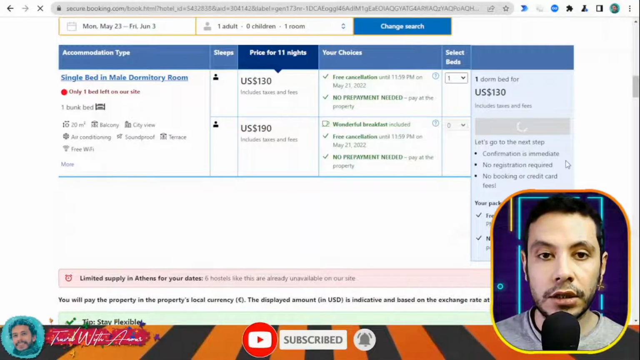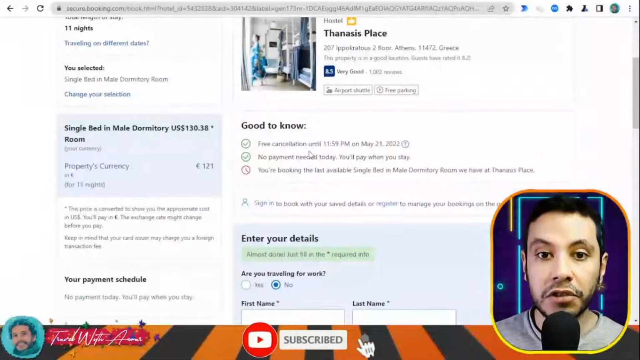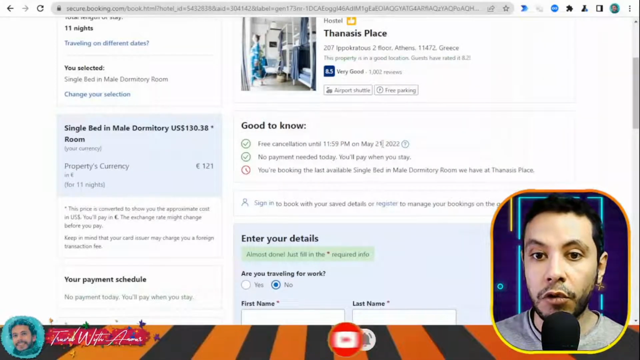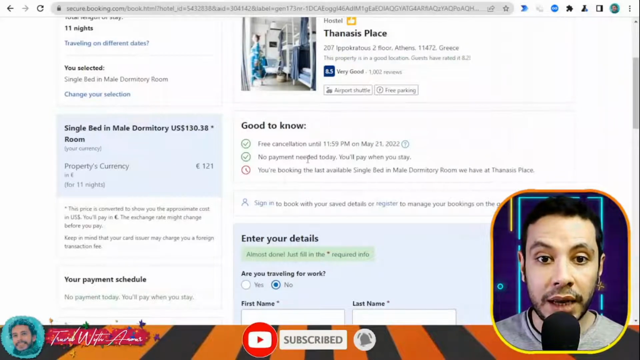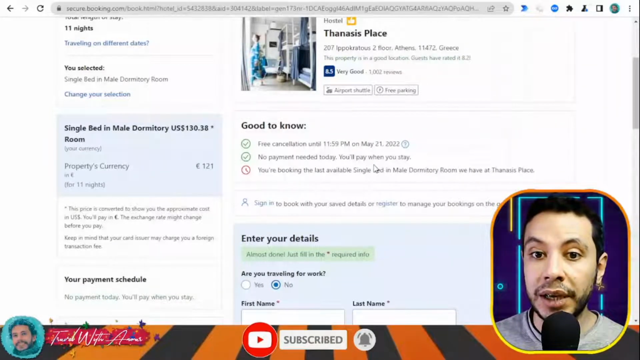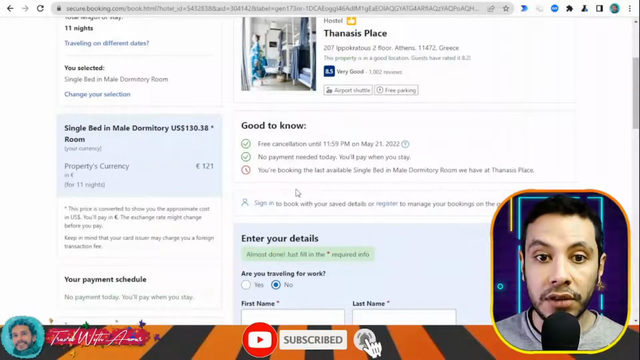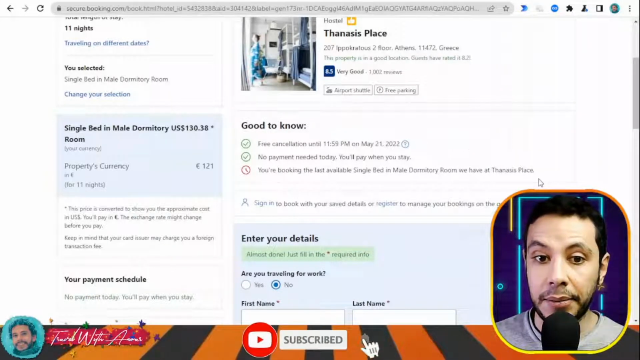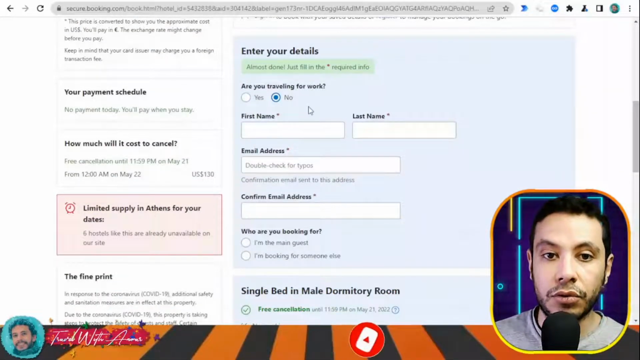And once you click I'll reserve, okay, there is free cancellation until the 21st of May. So there's free cancellation also. No payment needed today. You will pay when you stay, so you can pay at the host itself. You are booking the last available single bed in the male dormitory room we have in Athens place. Okay, are you traveling for work? Yes or no? I will say no.